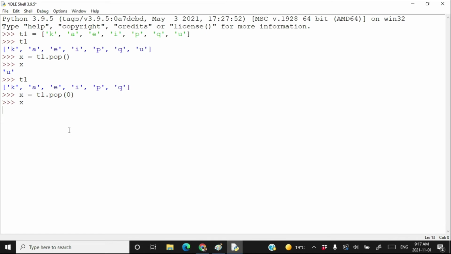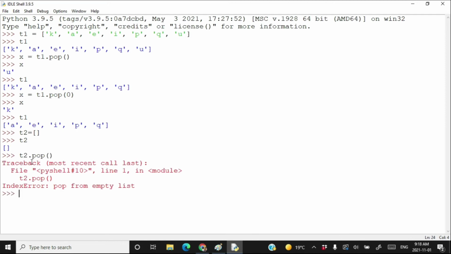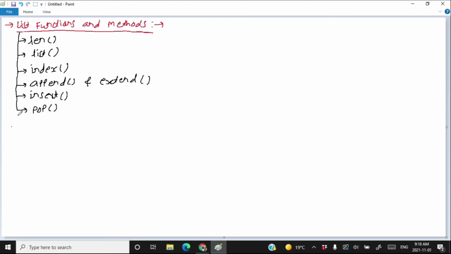So the value of x will be k because the element got popped from the index 0, and this is the new status of T1. The element k got popped out and these are the elements remaining in the list T1. Suppose that you have an empty list. If you want to pop from the empty list, it will throw an error because you cannot pop from the empty list. The next method we are going to learn is the remove method.